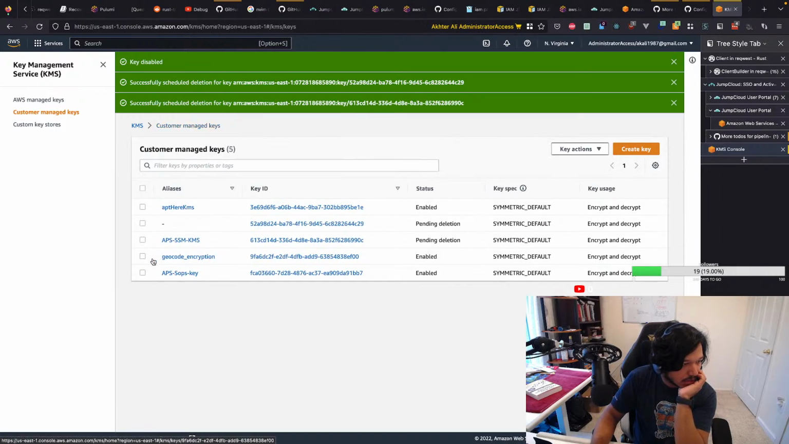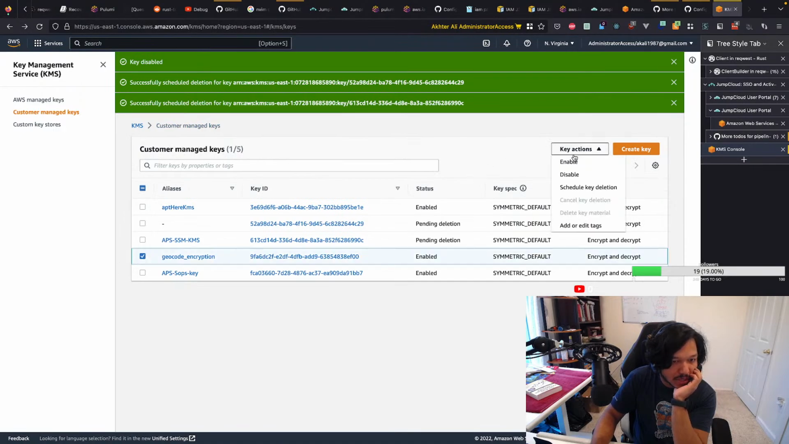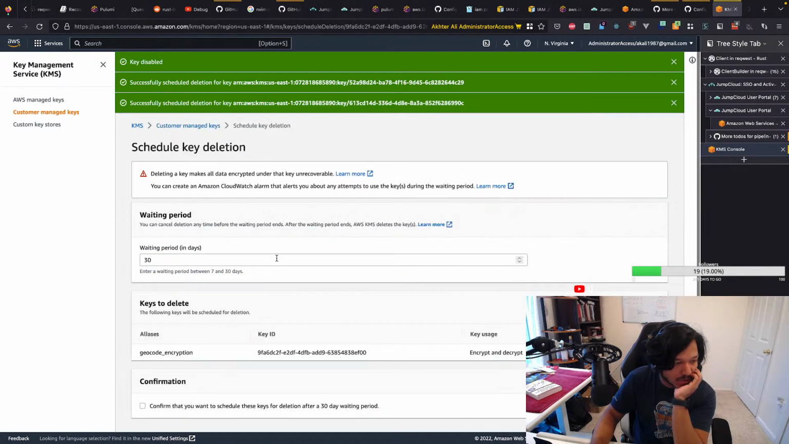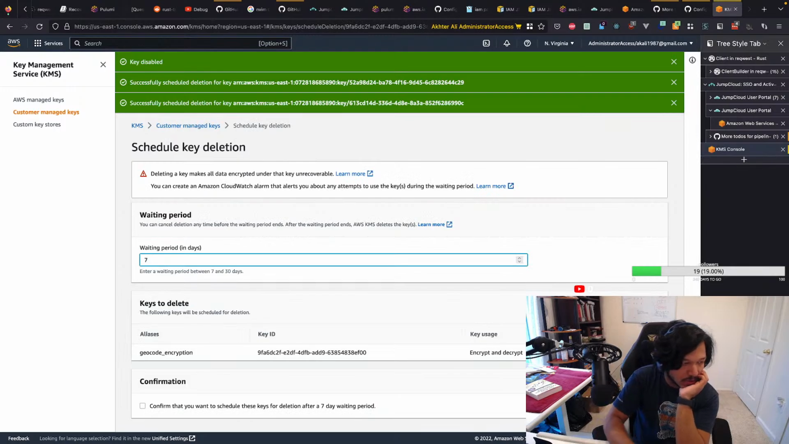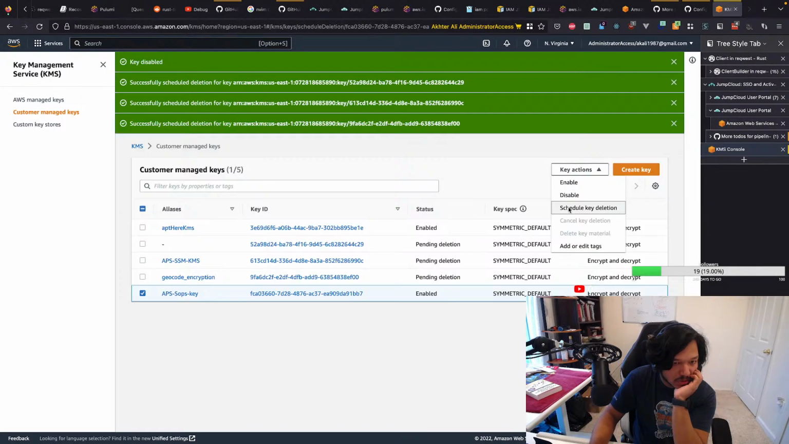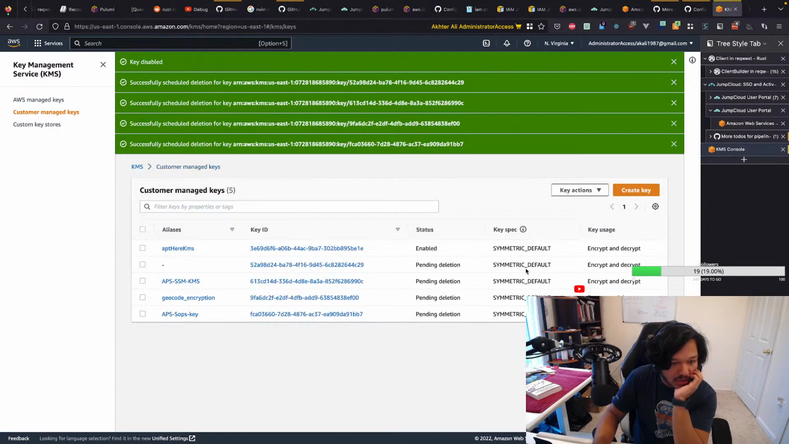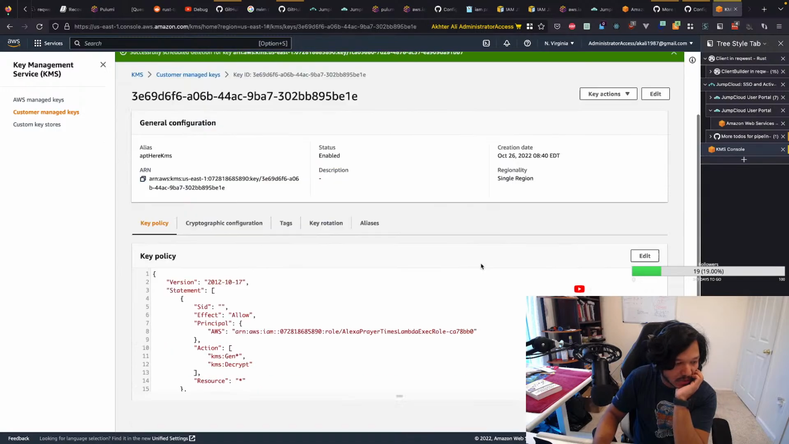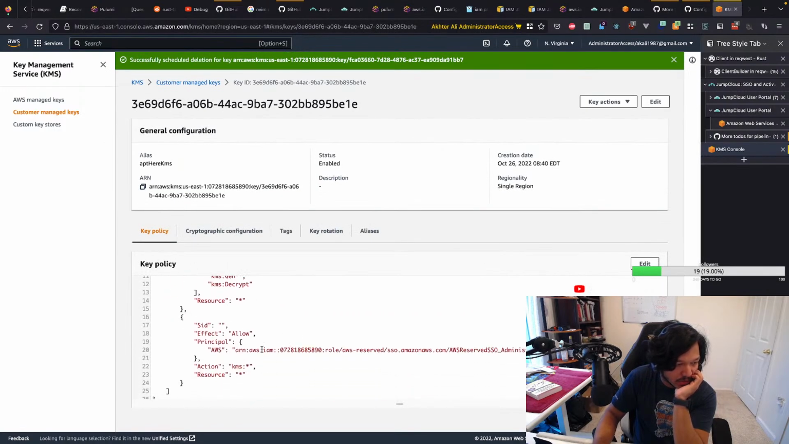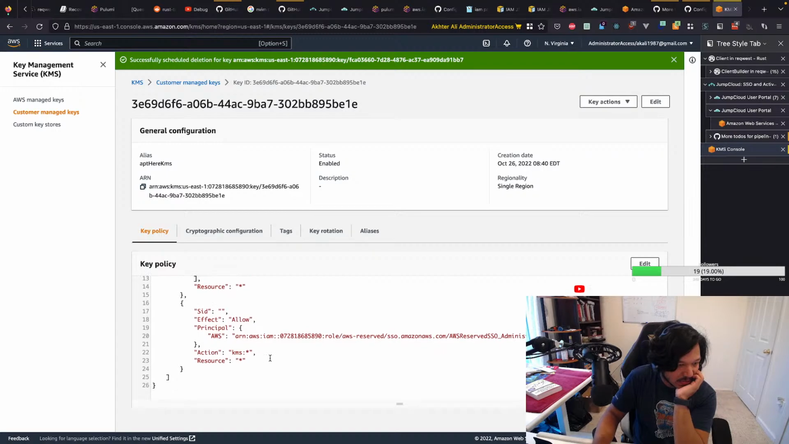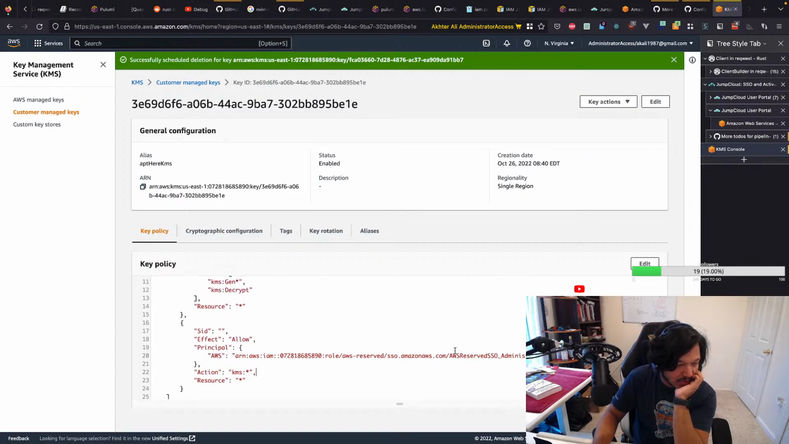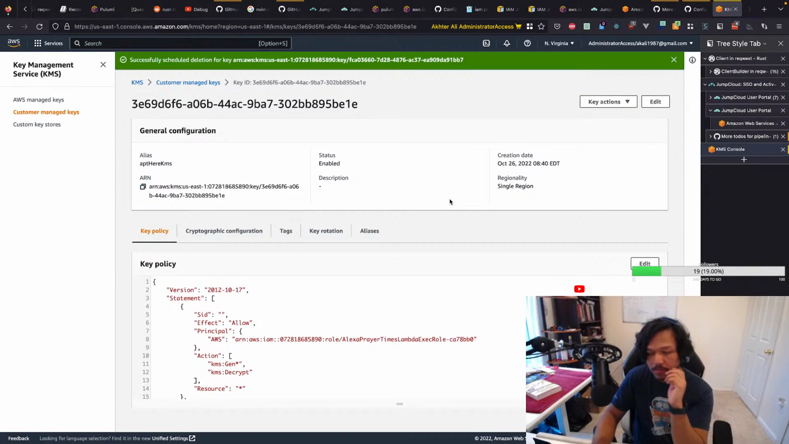Alright, and then this geocode encryption key, also 2020, from another project. Well, the same project actually. Schedule key for deletion, but it was just a different thing entirely. This can go, and the only one that will be living is the one key that I've used recently, which has very restrictive access. Except for it allows me to do whatever I want. Anyways, so that's good.